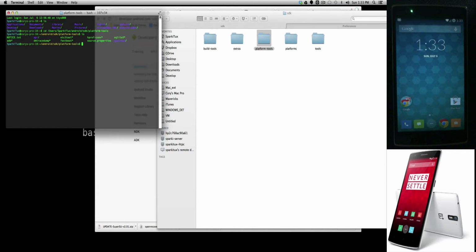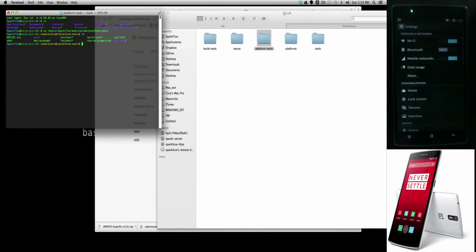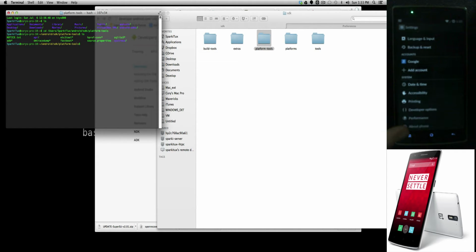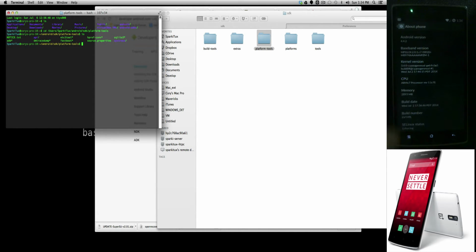All right, so let that just sit there and come over to our device. Our device is already plugged in via USB into the computer. Slide down, we need to go to settings. Scroll down to about phone. I've already done this process, but right here where it says build number, you're going to tap the build number until it gives you the developer options menu. After you do this, you can go back and you will have a developer options menu.